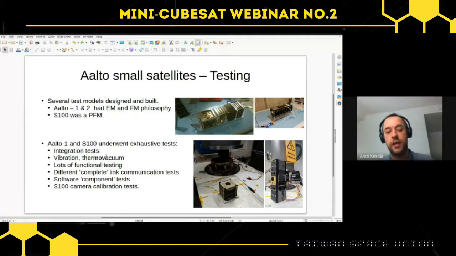Then vibration and thermal vacuum, which was also important. For Aalto 1, we did them twice, the vibration and thermal vacuum. For Suomi 100, we did them only once, as we used a proto-flight model. We did a lot of functional testing, meaning software.